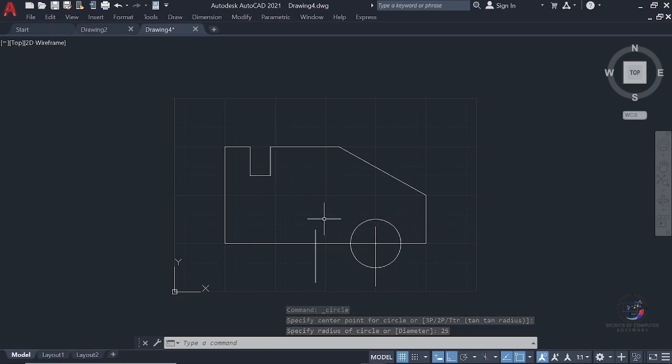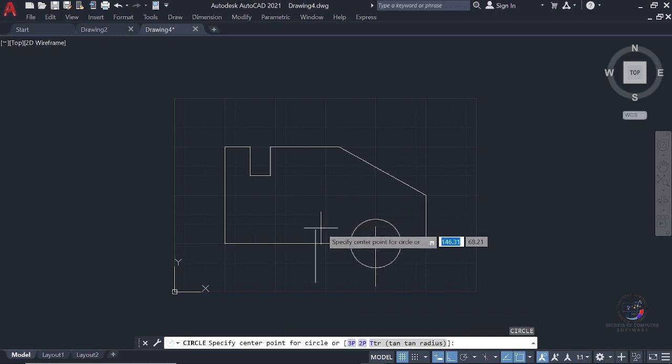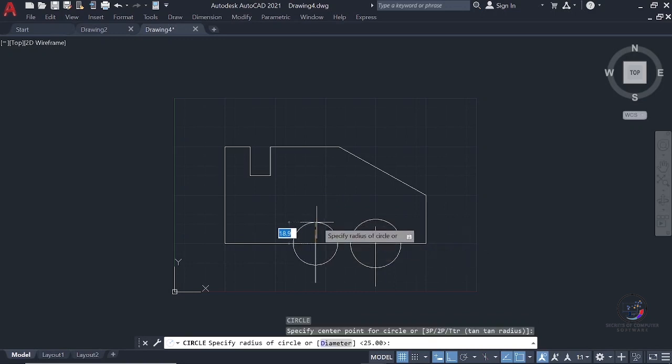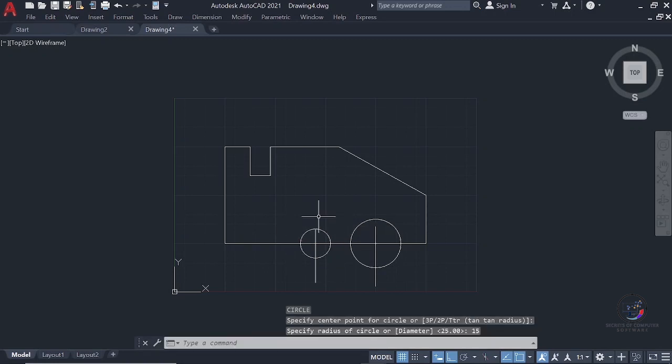You can go again, or you can press Enter and just specify the 30 point. Click the intersection, specify the radius. The radius I will specify is 15. Then press Enter. Yes, the circle will appear.